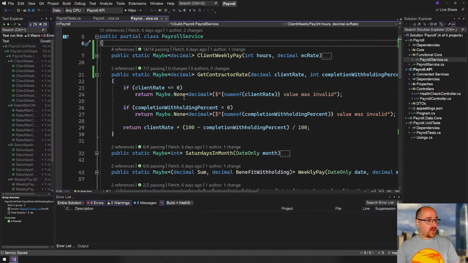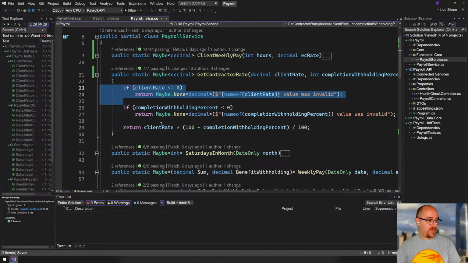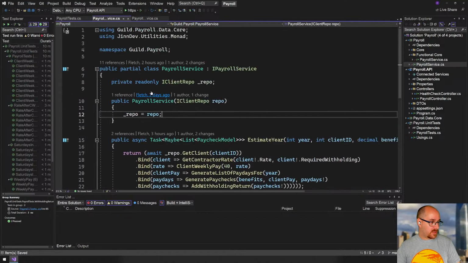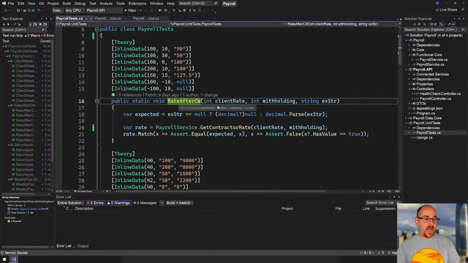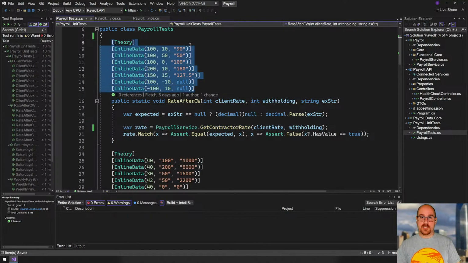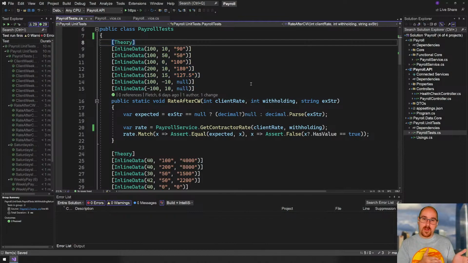Okay, so this one had the same thing, a couple different conditions and a lot of different possible tests. I think it was this one, right after the client withholding. So we have a lot of tests here. We could even have 100 tests here, all kinds of different things. I think this pretty much covers it.